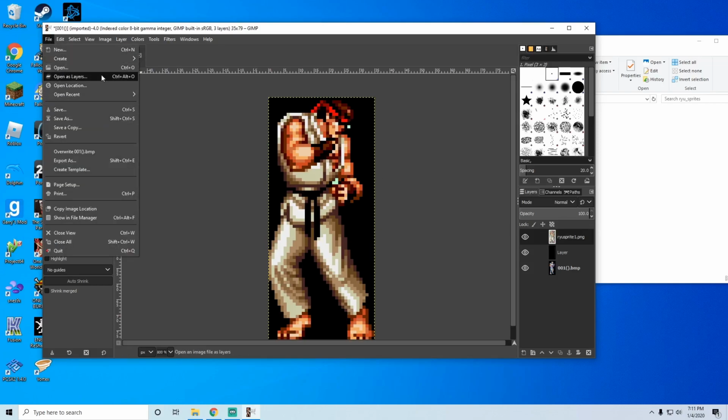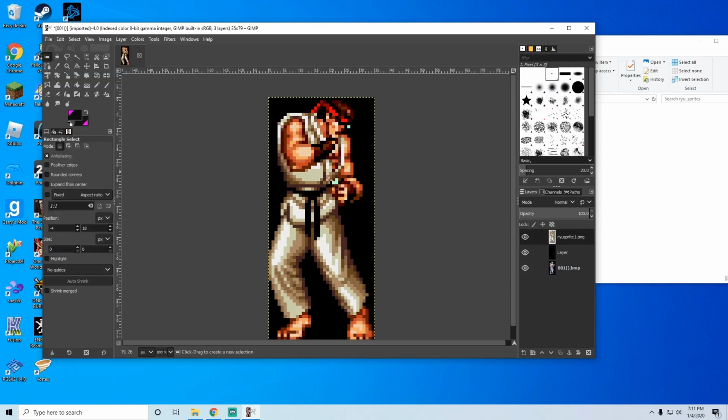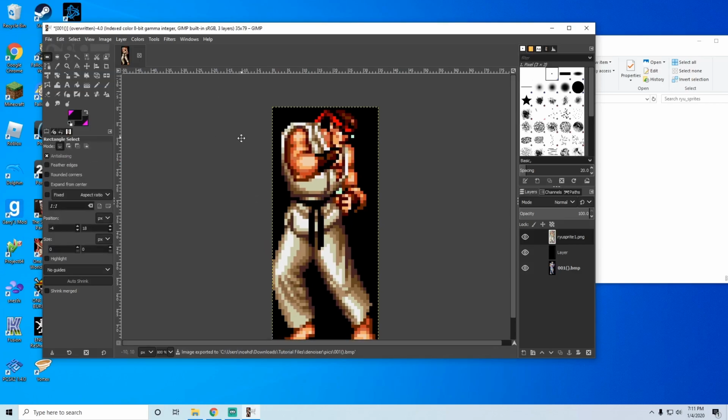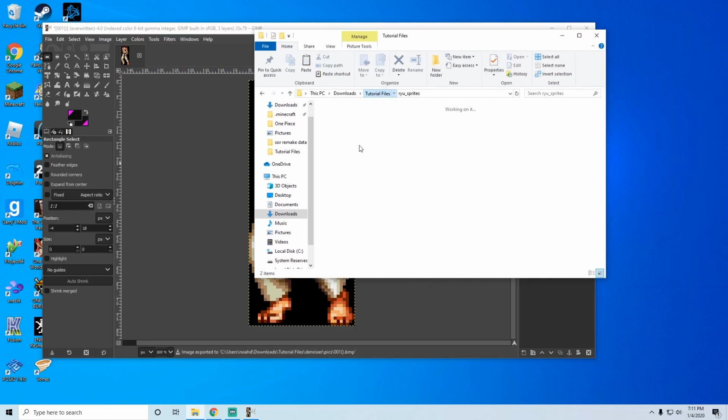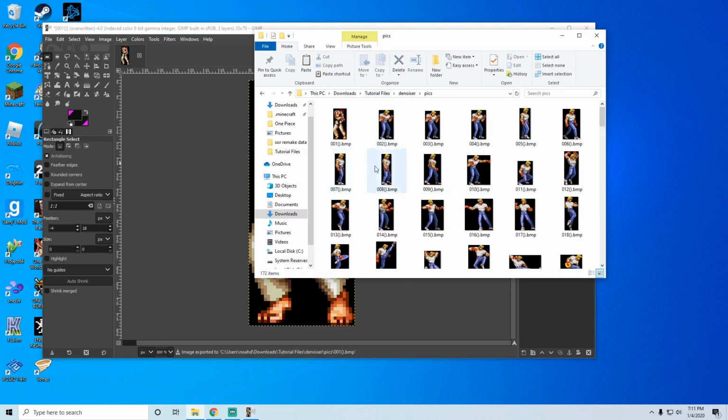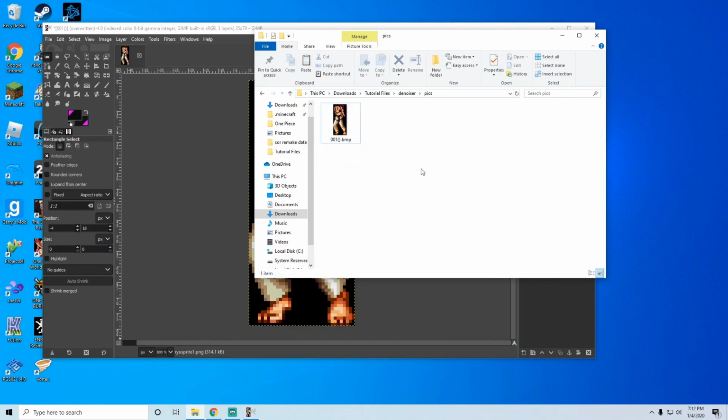So once you've done that, go up to File and go down to Overwrite. Click that. Now it is overwritten, and you should see, if you go back to wherever you had them, so in the pics folder for me, it should be there. So first I need to actually delete all of these. I just deleted them for the tutorial, but you can just move them. That's what I recommend. I'm just going to be using this one for now.